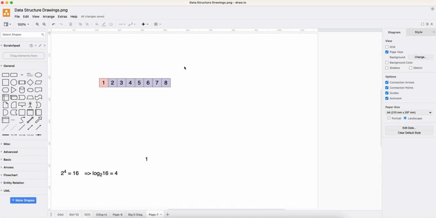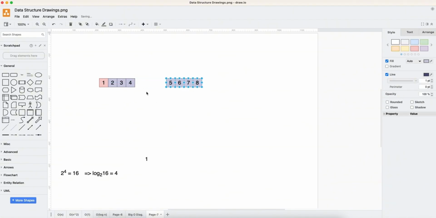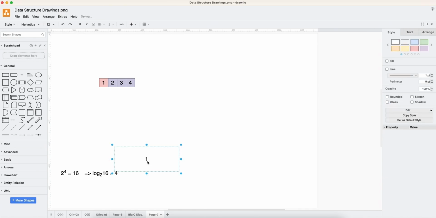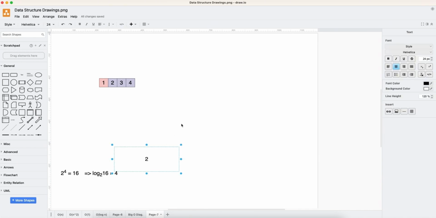Now from this 8, we divide again from the middle. Now we have left and right. Is 1 on the right? No. Is 1 on the left? Yes. So we remove this. How many operations now? 2. We have 2 operations that we've carried out.